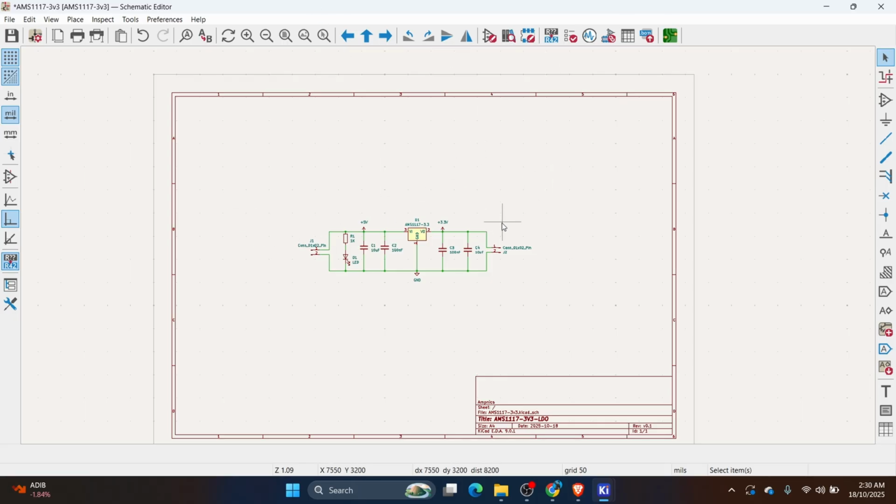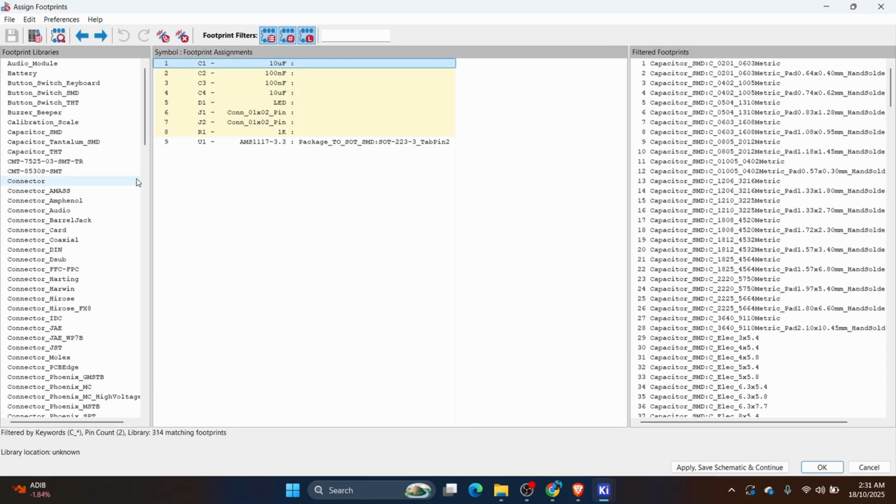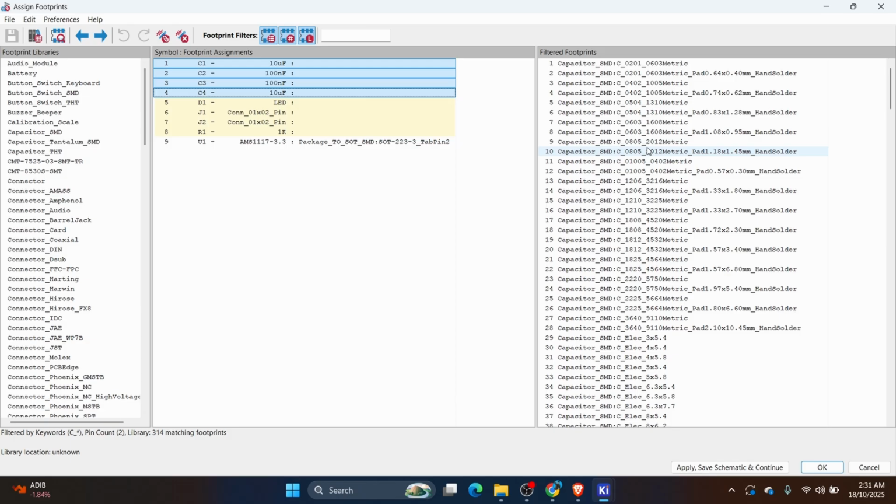For assigning the footprint for these devices, we have to click here, assign footprint. Now we have to assign the footprint for these capacitors, resistors and LEDs. For selecting C1 to C4, you can press the shift button on your keyboard and click on C1 and C4. Now we have to select the footprint for it, and we are going to use the 0603 package.